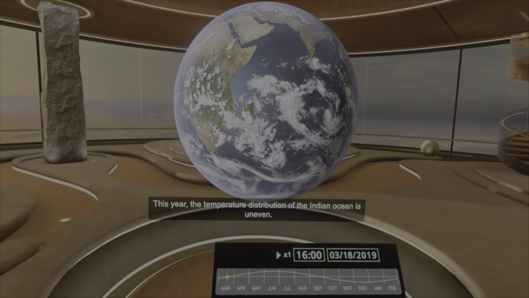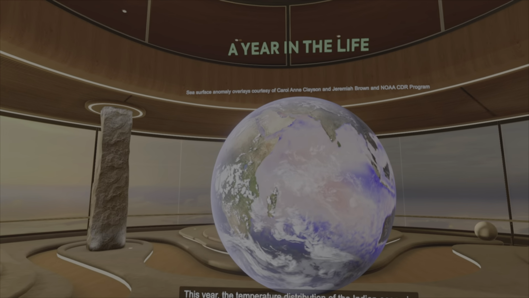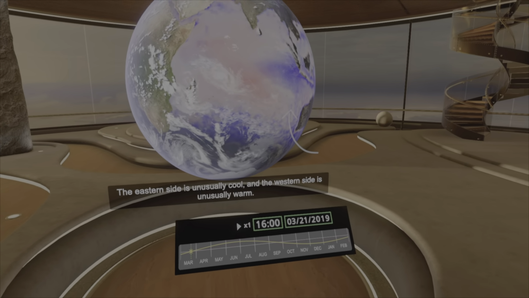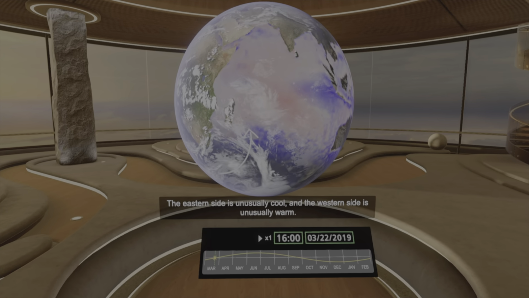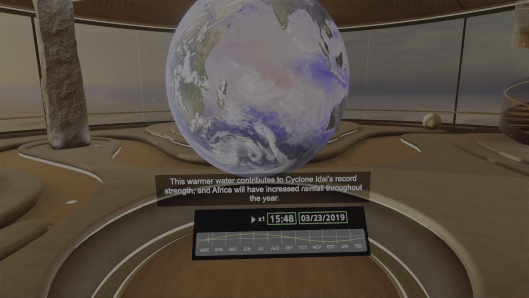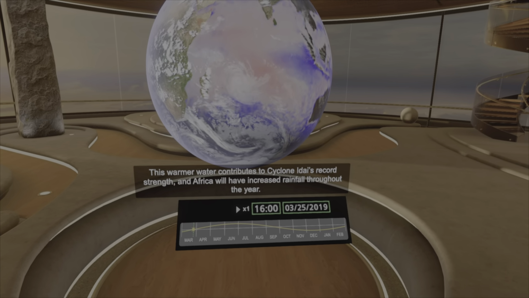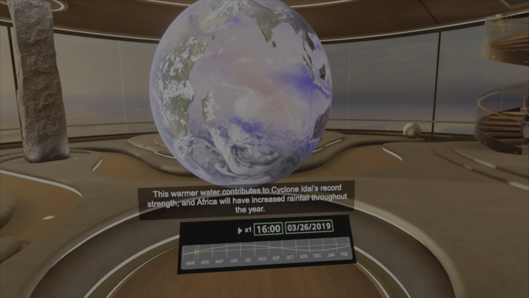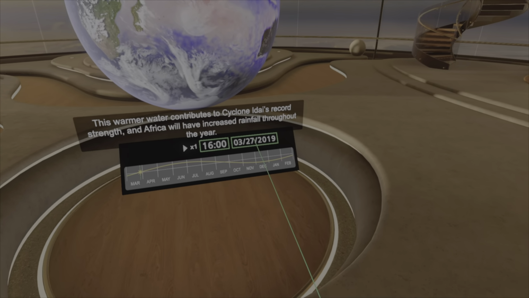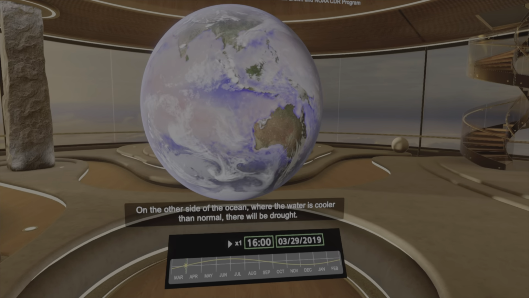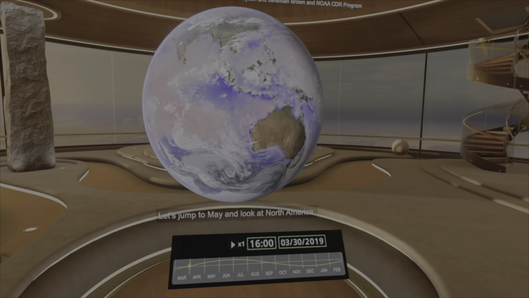This year, the temperature distribution of the Indian Ocean is uneven. The eastern side is unusually cool, and the western side is unusually warm. This warmer water contributes to Cyclone Idai's record strength, and Africa will have increased rainfall throughout the year. On the other side of the ocean, where the water is cooler than normal, there will be drought.